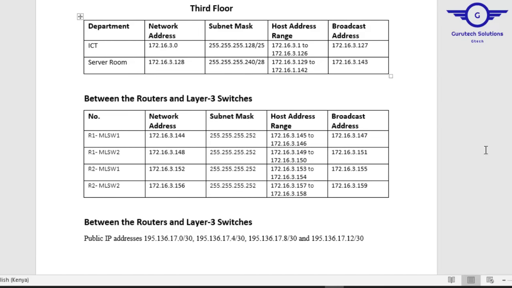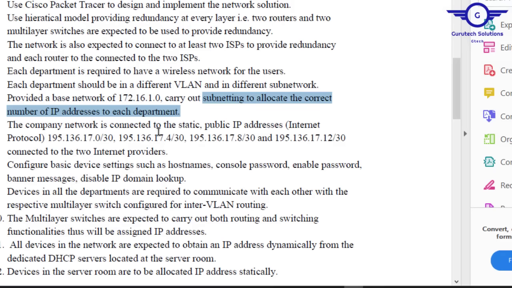Remember, we said the layer 3 switches will provide both routing and switching technologies, so we must assign IP addresses to the layer 3 switch interfaces. Then finally, between the routers and here should be the ISPs. We are going to use the one provided here in the case study. So it's very simple.